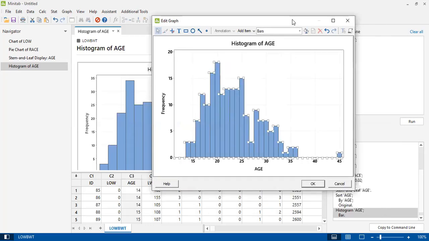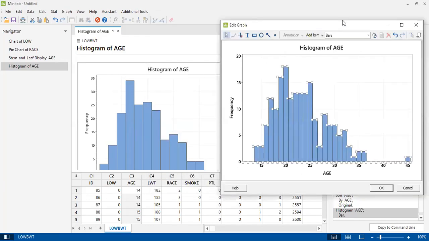I think you can see my screen, right? Can you all see my screen? Yes, sir. Okay, thank you.